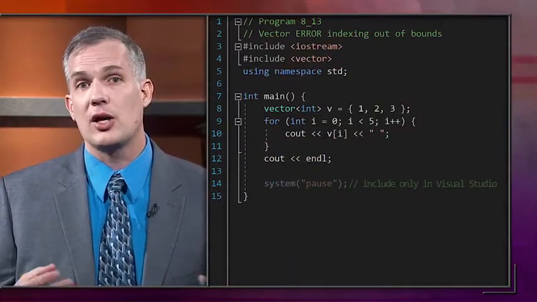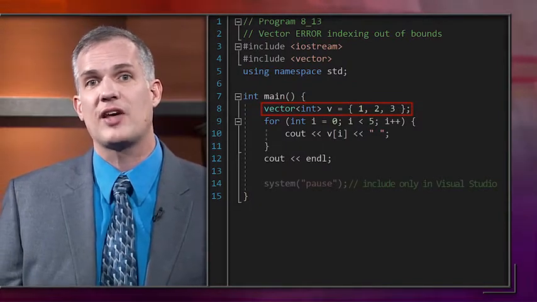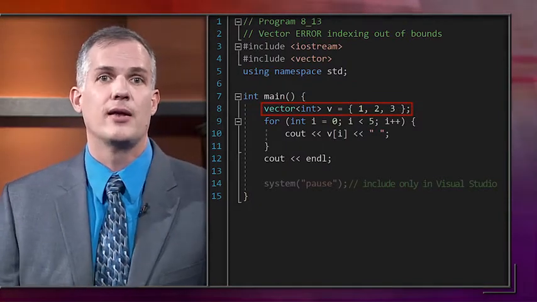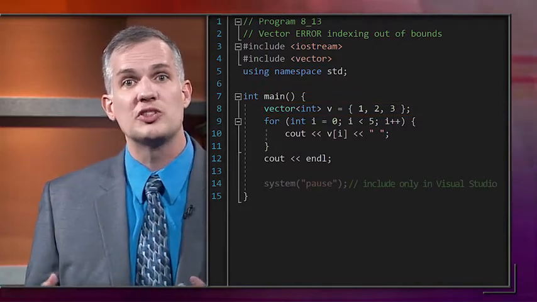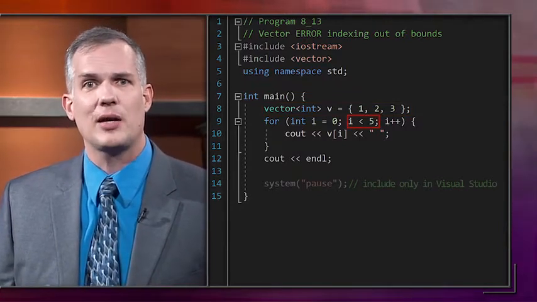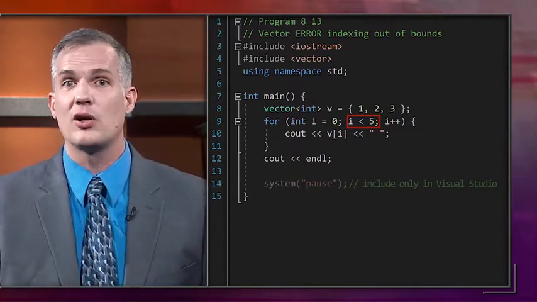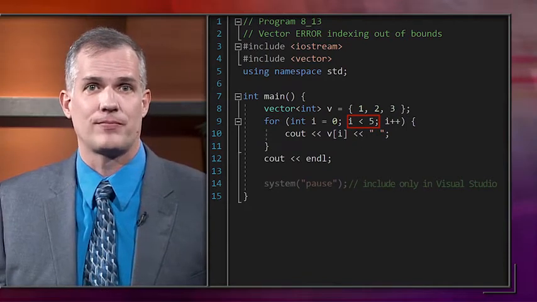The array out-of-bounds error occurs when we try to access elements that have not been allocated to the array or vector. In the code shown here, we have a vector that's been initialized with 3 elements, having the values 1, 2, and 3. However, in our loop that we use to print out the array elements, we're printing out 5 elements. That means that we're trying to access v sub 3 and v sub 4, which don't really exist.